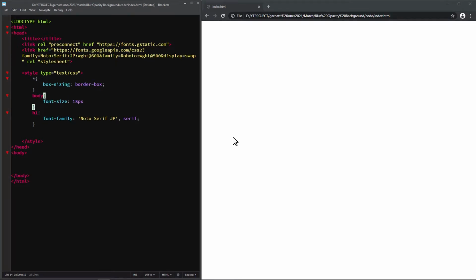Here on my screen on the left, I have my HTML document, and on the right is the live browser preview. I've added font variations from Google Fonts. To make this easier to understand, I made a figure which demonstrates how we are going to achieve this effect.